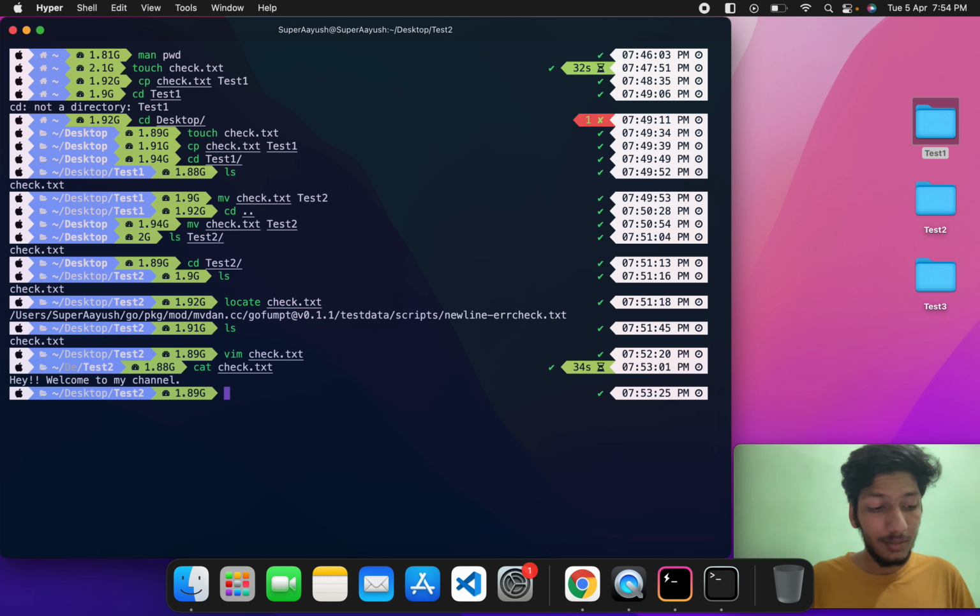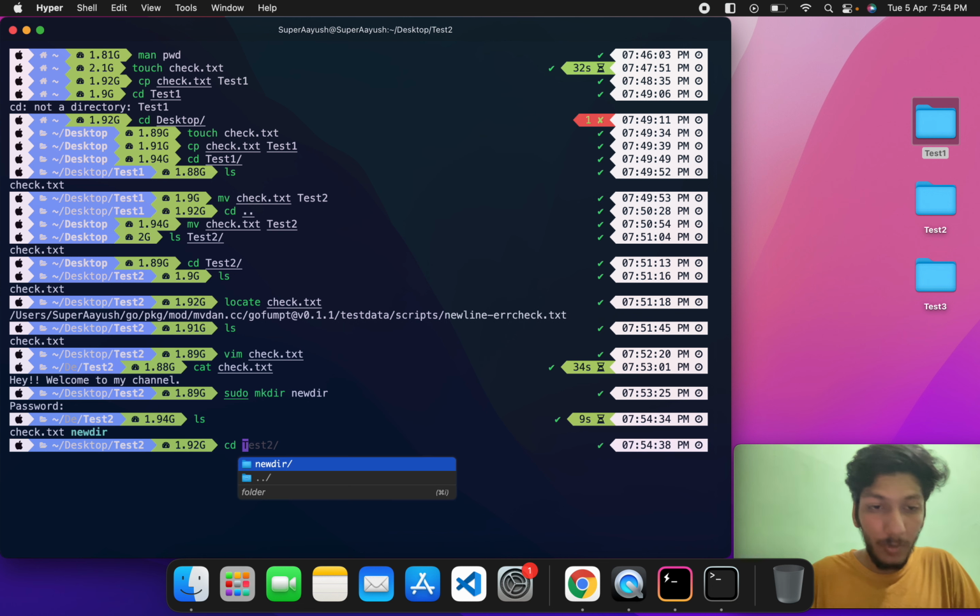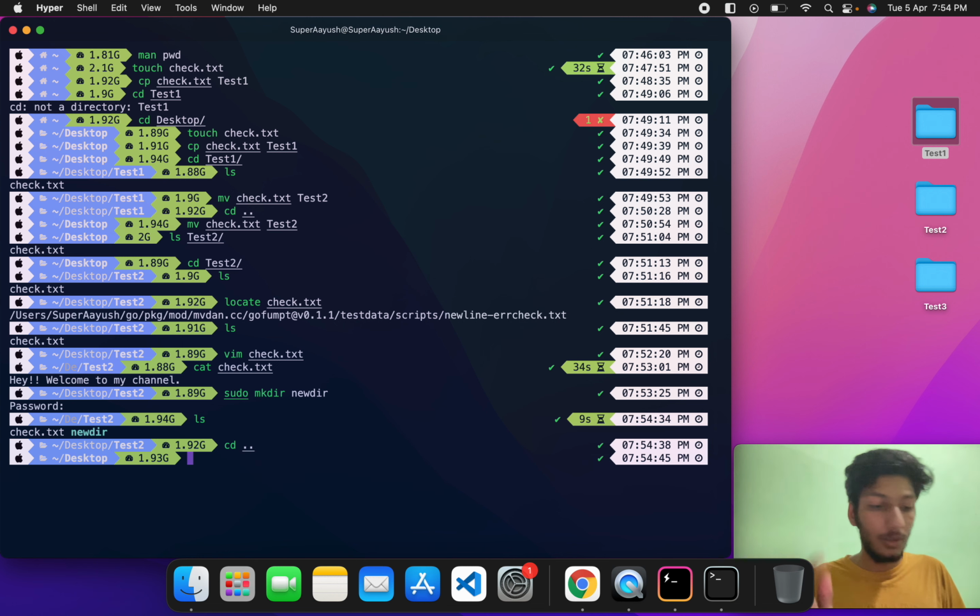So let's just make a directory. Let's hit sudo mkdir and a new directory. If I hit enter, as you can see, it is asking me for the password. The sudo command is an administrative command which requires a password to run every time. If I enter my password, the directory has been created in test2. Let's list. Yeah, the new directory has been created. Okay, let's move back to the desktop because it would be easier for you to see since the GUI is there on the screen. Next command is the chmod command.